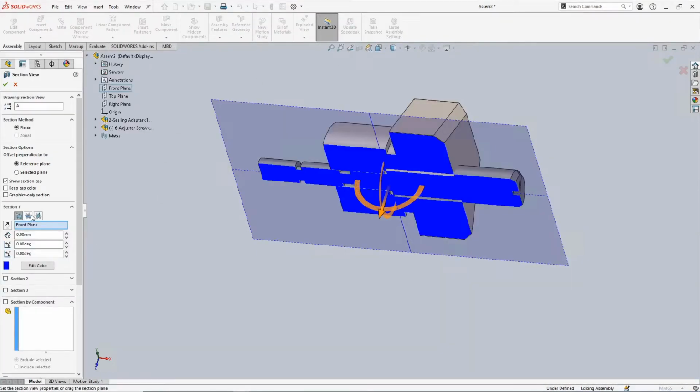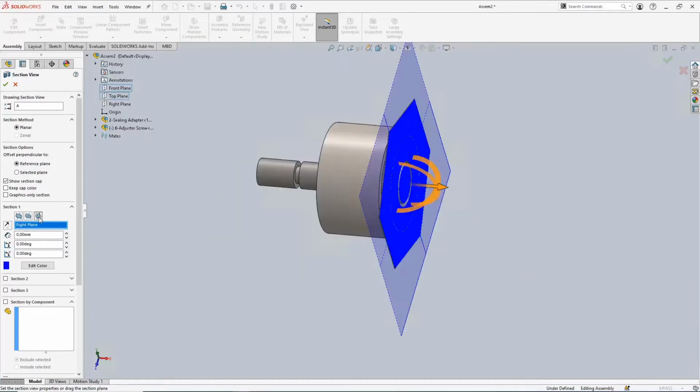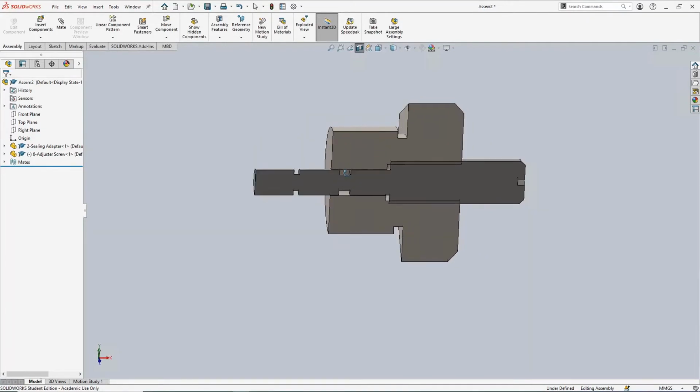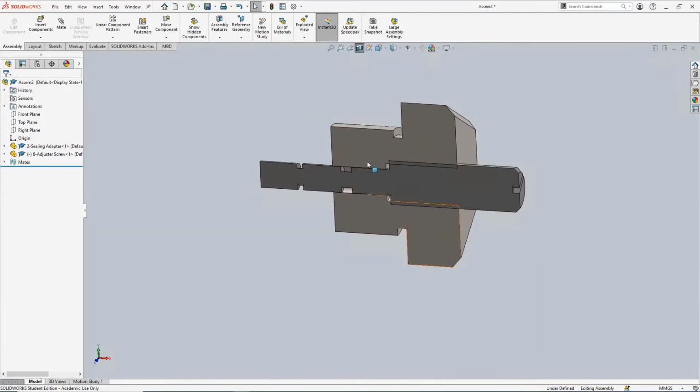Once you select section view, you can select the default plane from the assembly, or you can select a face, or you can select the planes from the child parts. So let's use the front plane, or if you want, we can use the top plane, or the right plane. But we want to use the front plane in this example. So let's do that. I'll click OK. Then this will activate the section view.